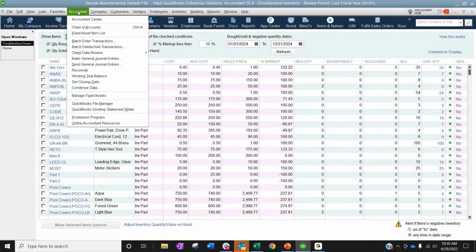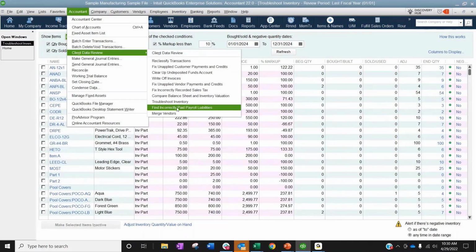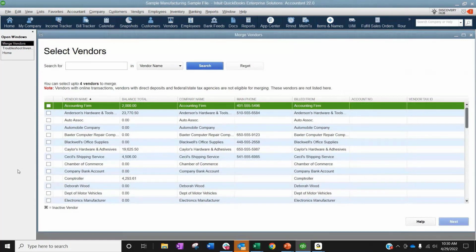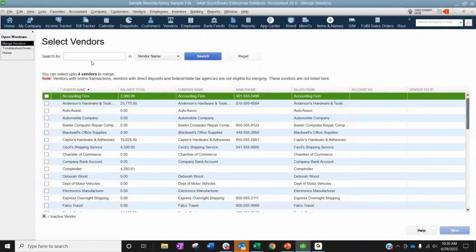Then we have over here a couple more, just fix incorrectly paid payroll liabilities. So it's the same thing. You have a liability, you have the payment, they're not applied to each other. They do have the merge vendors. They came out with this a couple years ago, and I thought it was very strange. But I guess for people who need it, they need it. Basically, it allows you to merge multiple vendors together.